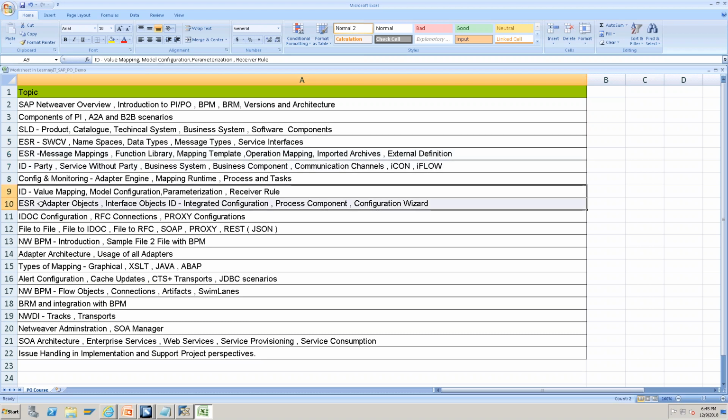Then we will try to cover the advanced objects, which we will use whenever we have complex integrations. These are the different types of scenarios we will try to cover with respect to SAP ABAP integrations. One is IDOC configuration, how we can do an IDOC configuration and integrate using IDOC, RFC integrations or connections, and proxy configurations, how we can configure a proxy and integrate to the ERP systems, the SAP system. These are the different types of scenarios we will try to navigate.